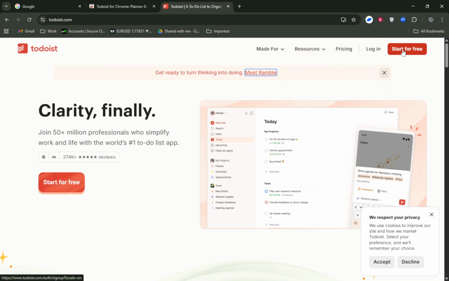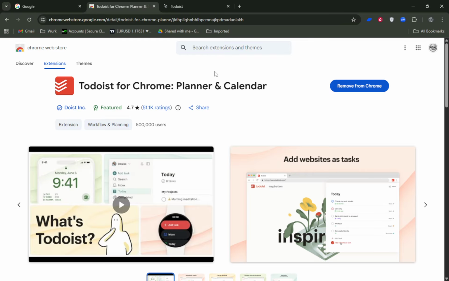Once the extension is installed, click the Todoist icon in your toolbar to open it. If you're not already signed in, log into your account. After that, you can start adding tasks directly from any web page without leaving what you're doing.